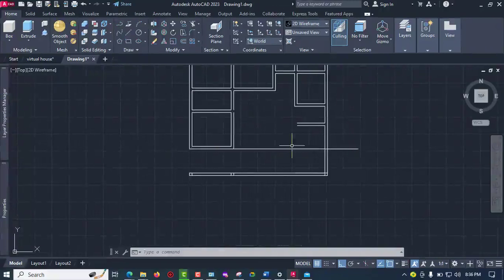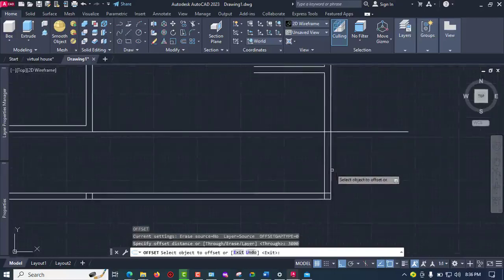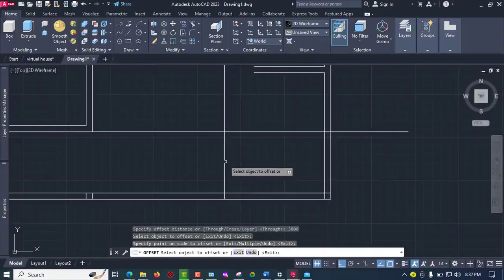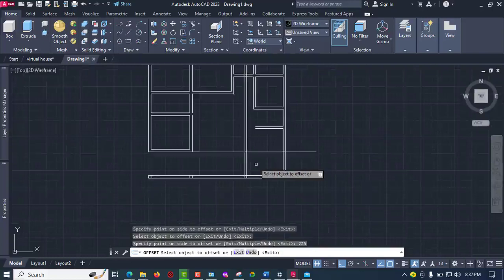Let's go back to our floor plan and see what we have. Okay, I'm going to offset a line at a distance of 3800 to get my dining, and this is the dining. I'll click this line here and move this way. 3800. I'll click this line and type 225 for my wall.